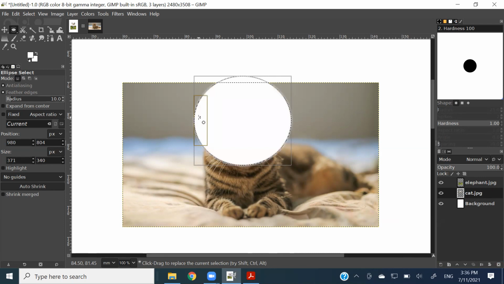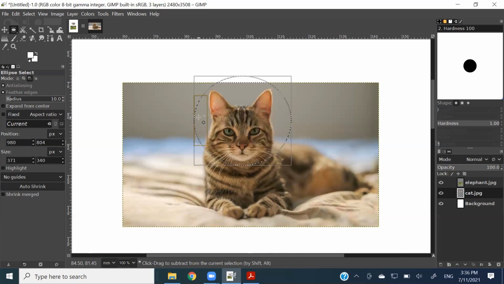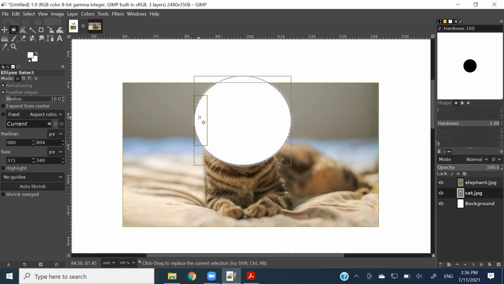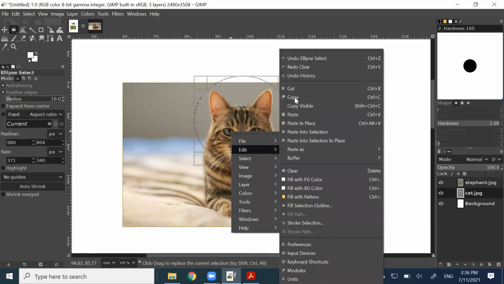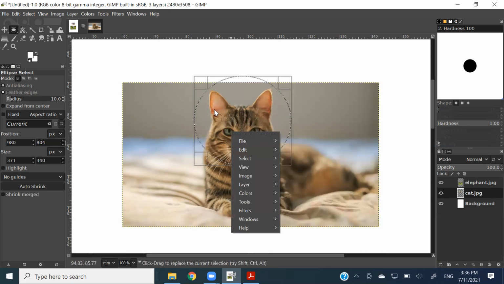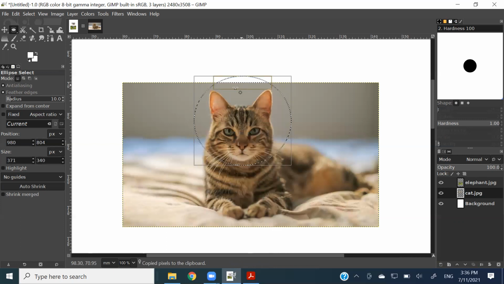So if I press the delete button, the face of the cat will be gone, right? You can undo and redo using the Control Z button and the Control Y button. Control Z will undo and Control Y will redo. The very same shortcut as in Word, right? So if I want to take a copy, I can right click, go to Edit and take a copy, or else I can simply press Control C, right? So it will have a copy. Then I can do a Control V to paste.